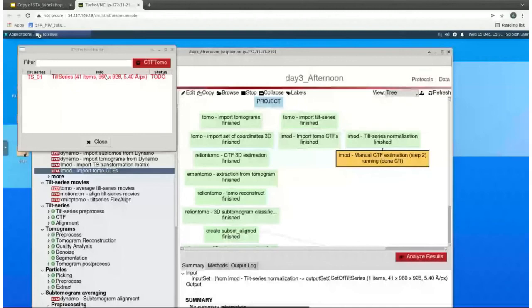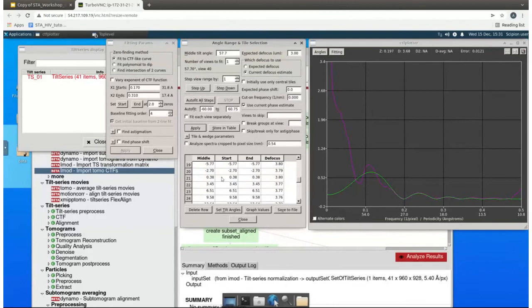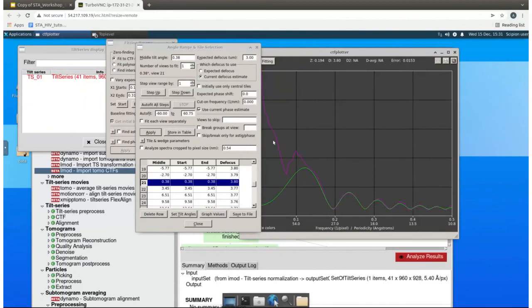So here we go. If you have the pop-up with the TIL series and you double click on it, CTF plotter will launch. By clicking on the different slides, you can see the estimation of the different TIL series. In the main CTF window, you can see the estimation in green and the experimental value for the CTF in pink. And as you can see, the aim of this protocol is that both follow quite well, which is the case for most of them.